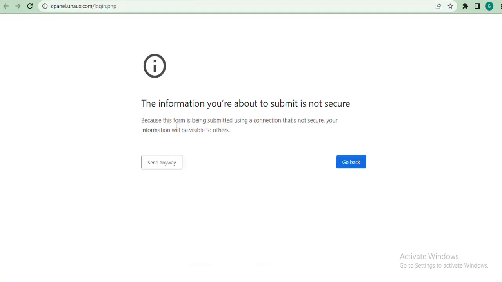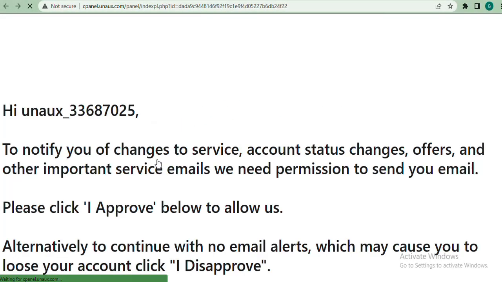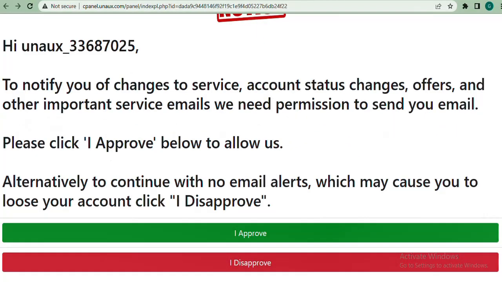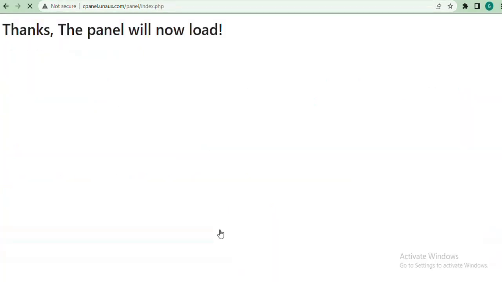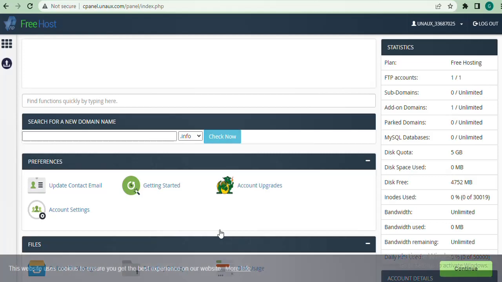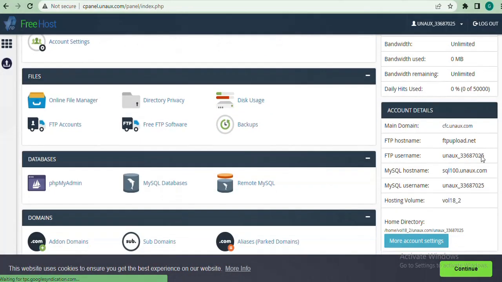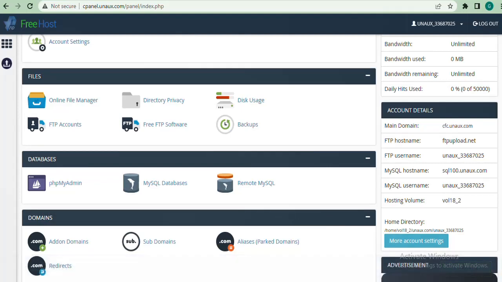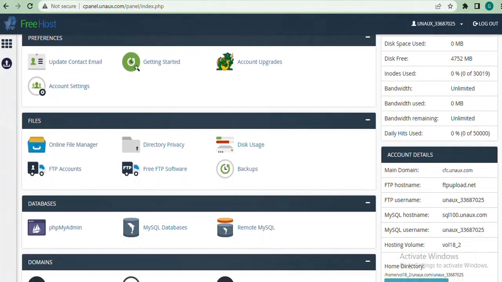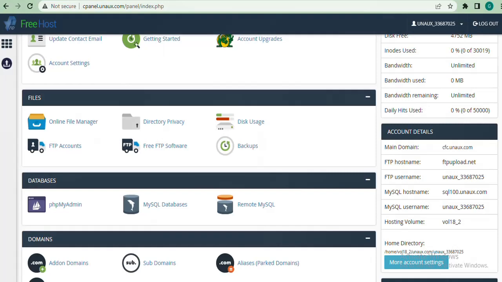So we actually got an error here, so I'm going to click on send anyway. So just come down here and click on I approve. Yeah, and as you can see, our cPanel has actually been loaded. Just click on continue here. So this is our cPanel on our free hosting.